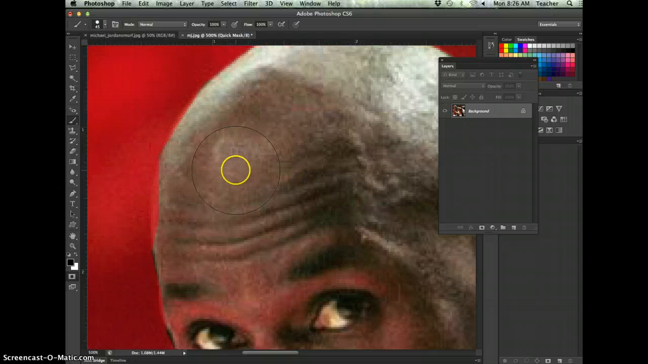You can see up on mine, right here I kind of messed up with my selection. I went inside of his head a little bit. So when you paint with black, you take away from the selection. I'm going to hit X on my keyboard to switch back and forth. When you paint with white, you add to your selection.